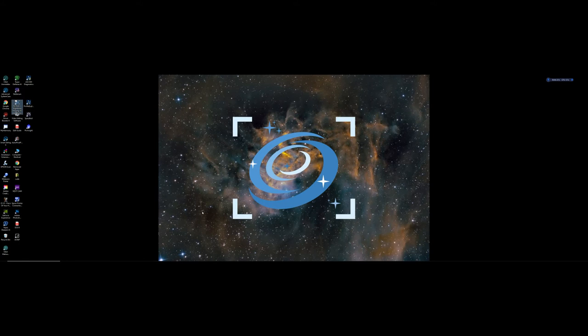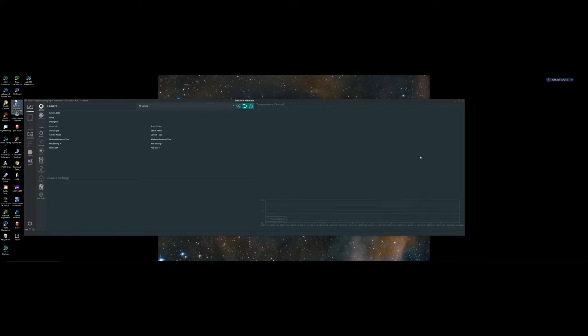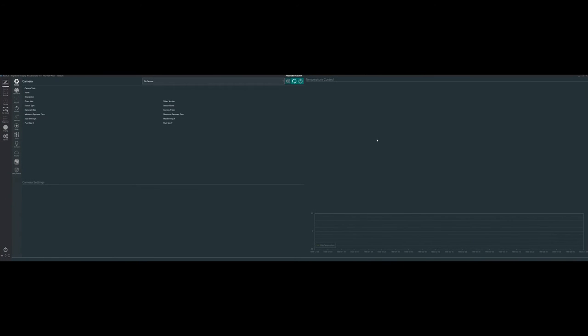I'm going to do a video today to show you how to build a sequencing template in N.I.N.A. If you have one of the latest nightly builds, it has a new advanced sequencer that I really like. It allows you to set everything up to run your rig for the night.